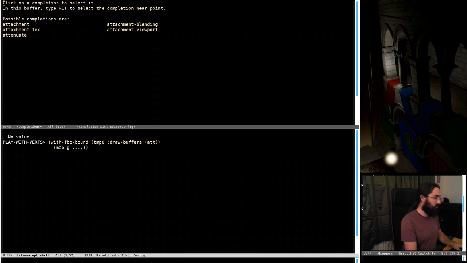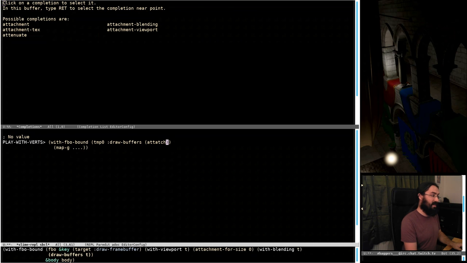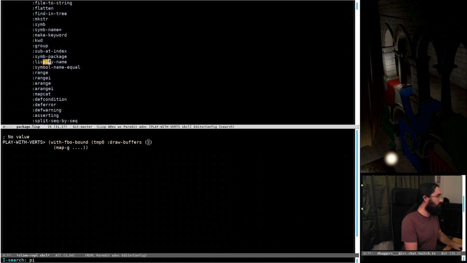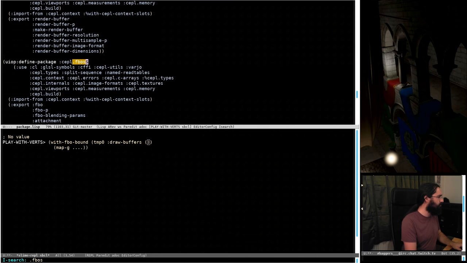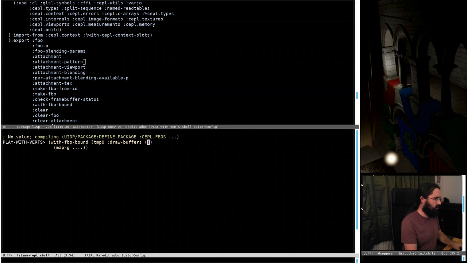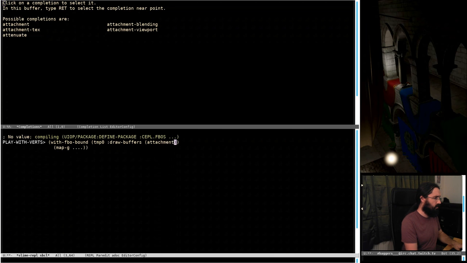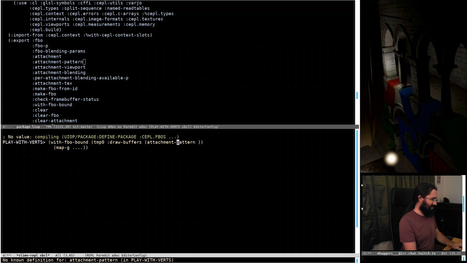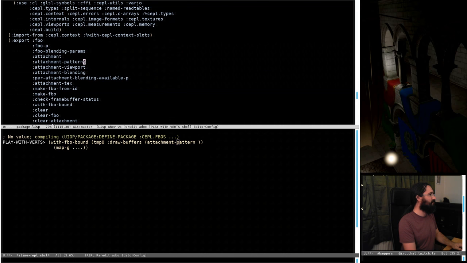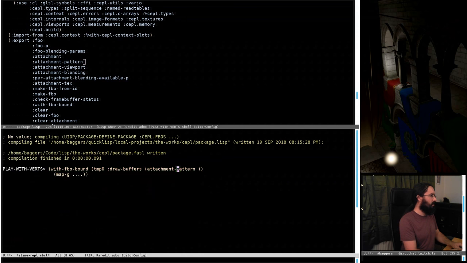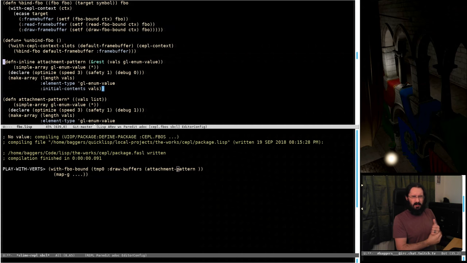Attachment. No. Let's go one second. The CEPL package. It'll be in .fbos. Attachment pattern. Right, so if this function actually exists, which it is claiming doesn't? Okay, fine. Let's recompile the packages. Probably wasn't extend. There we go. Extend? What language am I writing in my head today?